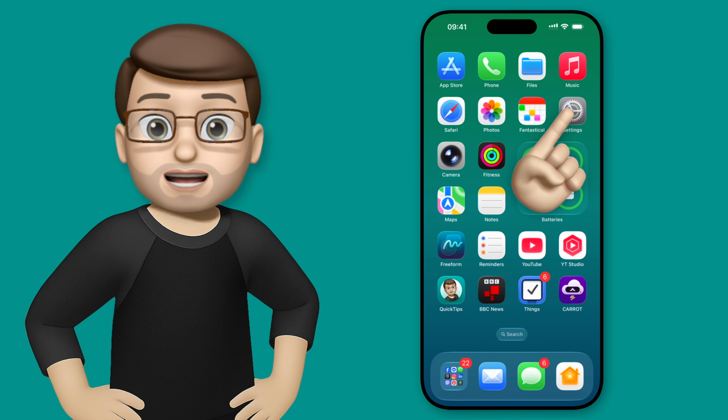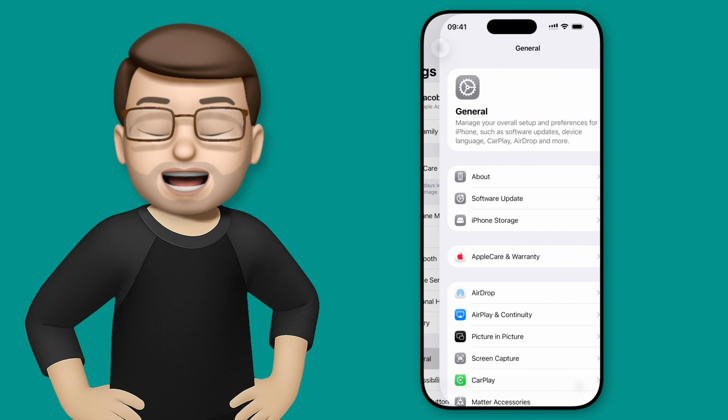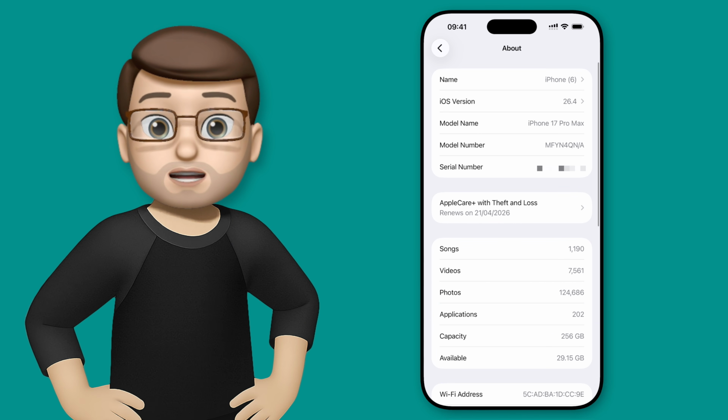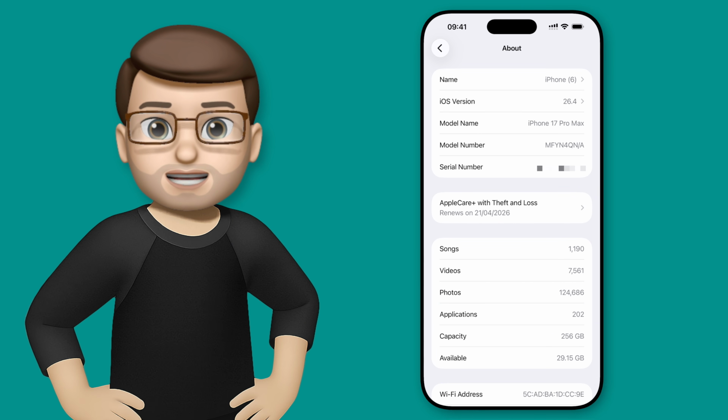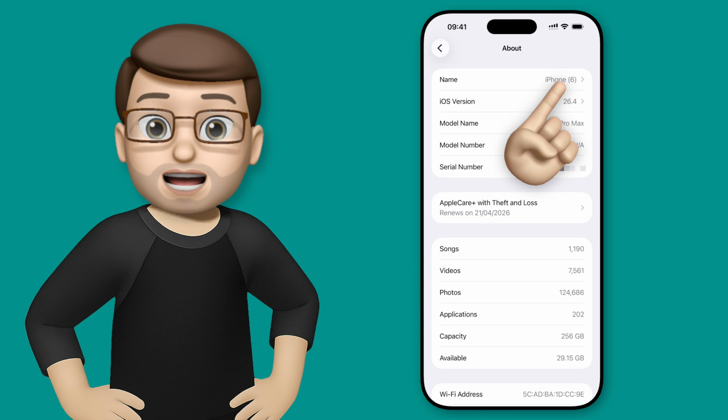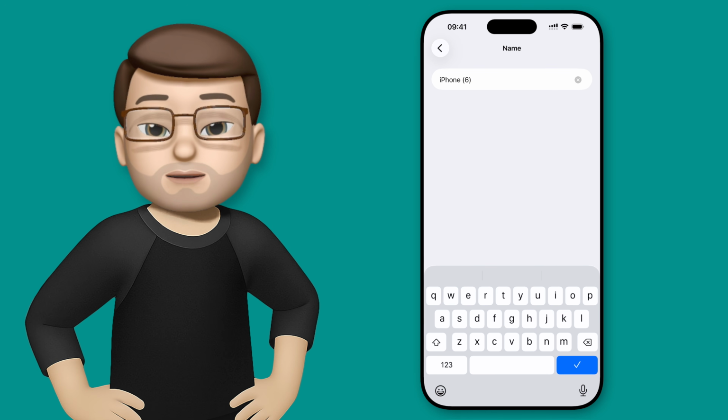I'm going to jump into the Settings app on my phone, and then press General, and then I'm going to go on to About. At the moment, for this video, my iPhone is called iPhone bracket 6. It's never normally called that, but I've changed it to that just for this video. And I can simply tap onto here where it says Name, and just like that I can type in a new name for my phone.